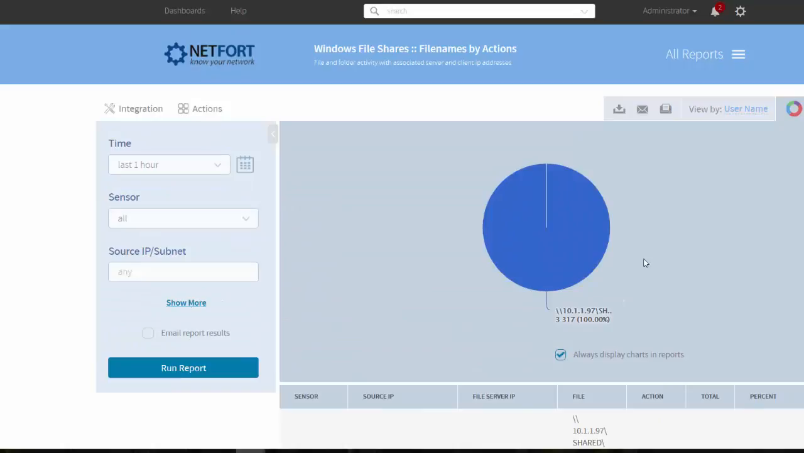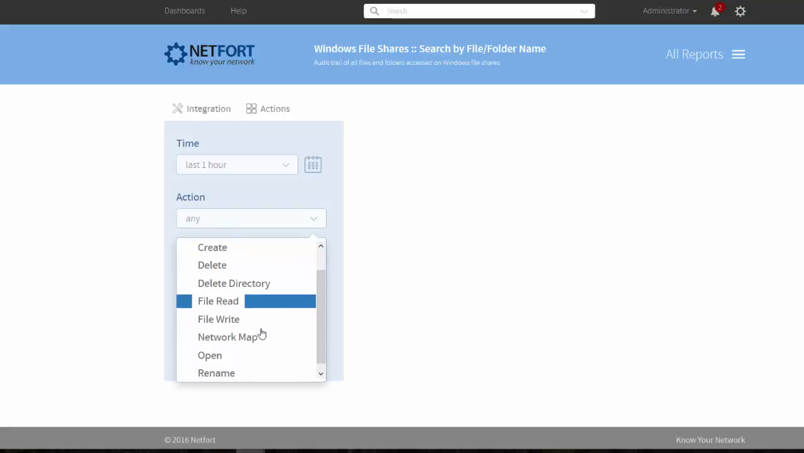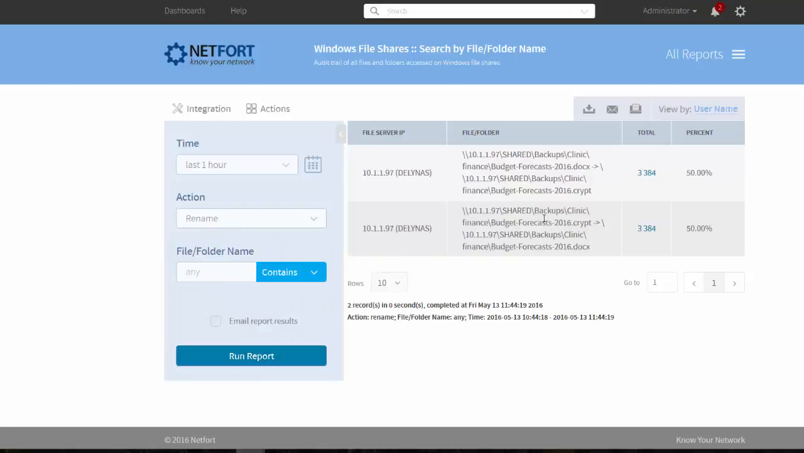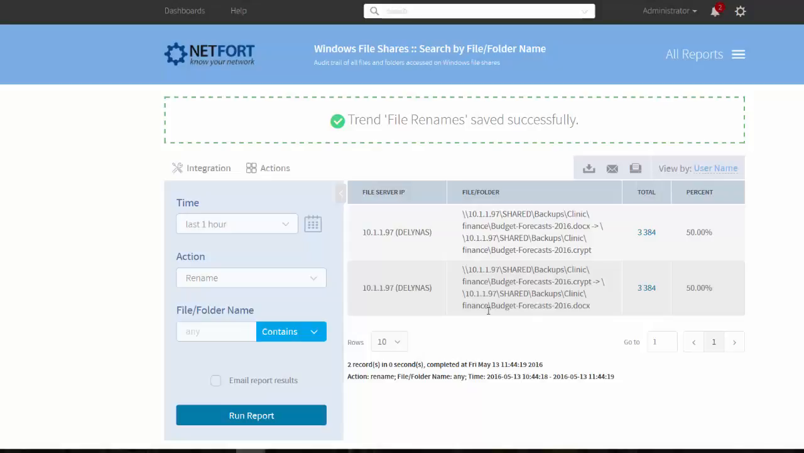Now, the second thing I want to do is maybe get an alert when this thing happens. I don't want to be running reports all the time. So a simple way to do that is, again, we go back to our search by file folder name. What we do know is when ransomware hits, it starts renaming lots of files. So we're going to select action. I'm going to go rename, run the report first. There are lots of renames. Click on actions, and we're going to trend this report. I'm going to call it file renames, for example. Create the trend.